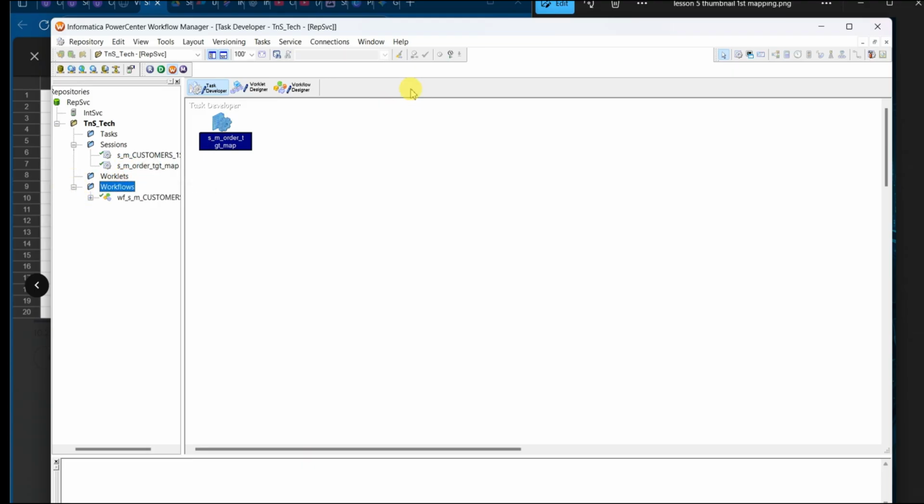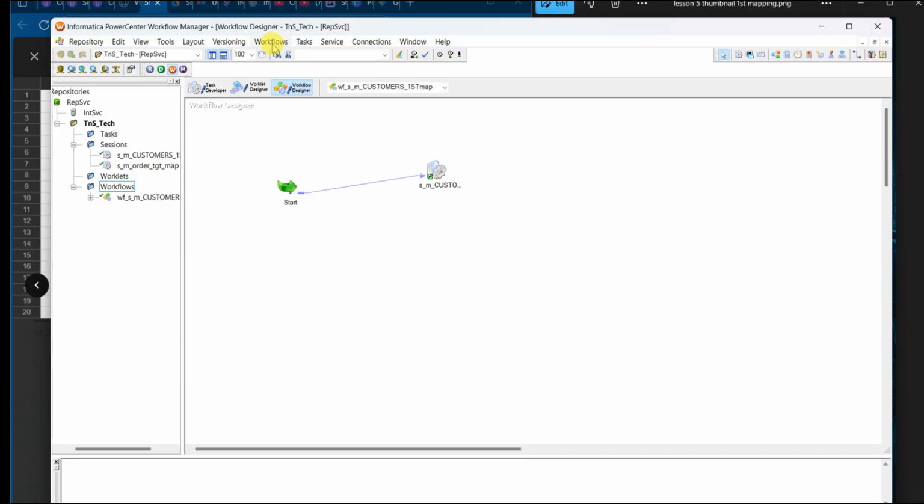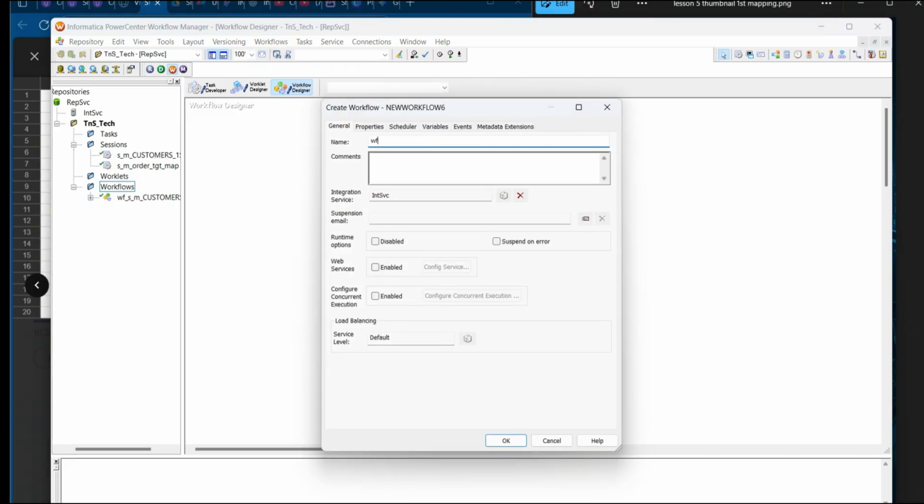Now workflow. Go to workflow designer, no need to remove anything, just keep it like that. Go to create workflow underscore s underscore. This is the naming convention, better to follow. In a real-time scenario they will give the naming conventions to follow.